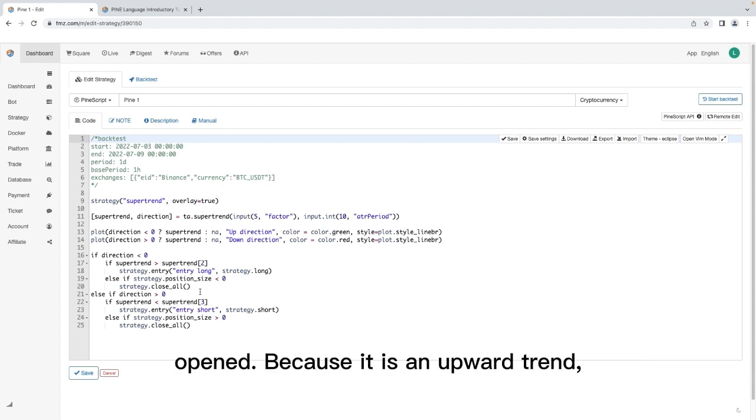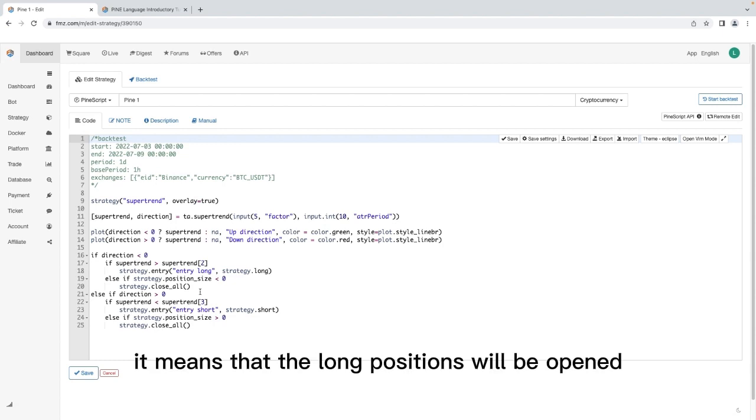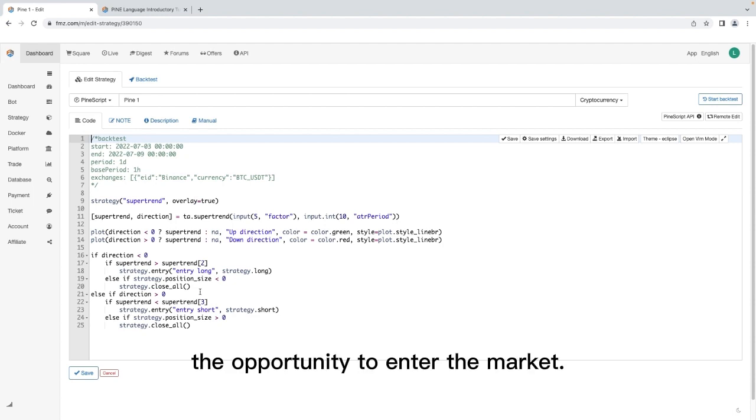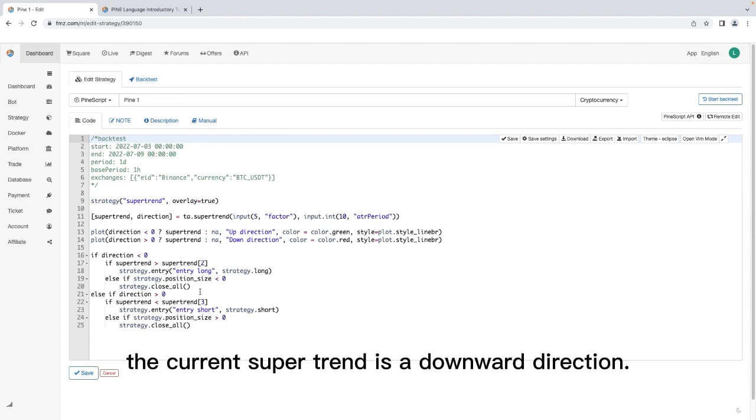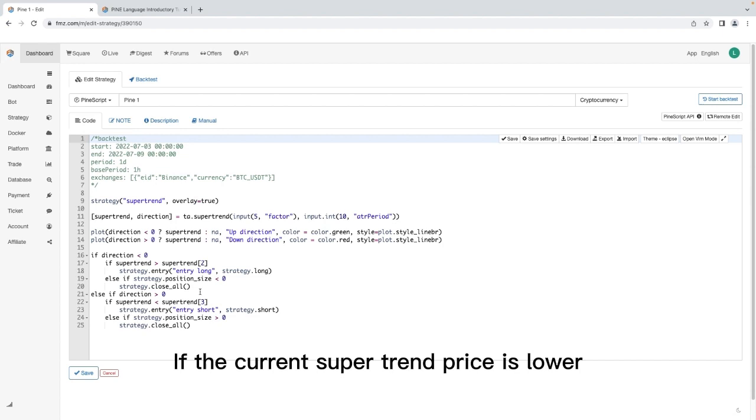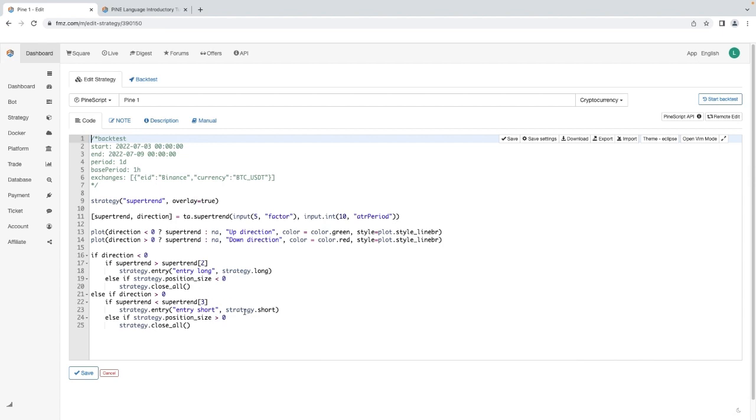Because it is an upward trend, if this condition is triggered, it means that the long positions will be opened when it comes the opportunity to enter the market. The other direction is opposite. If the direction is greater than 0, it means that the current supertrend is a downward direction. If the current supertrend price is lower than the previous supertrend price, it will be used as a sign of short entry. At this time, the function strategy entry is used for the short position entry.